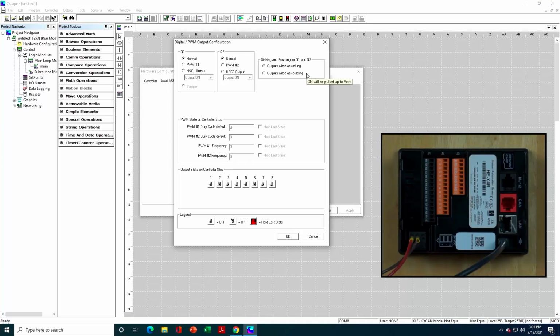Now, keep this in mind for the X4R model, or any of the R models for the Micro series. If you wire the output as syncing, you have the ability to drive 0.5 amp on the output side. If you wire it as sourcing, you're only going to be able to drive maybe 50 milliamps. So there's a big difference there.